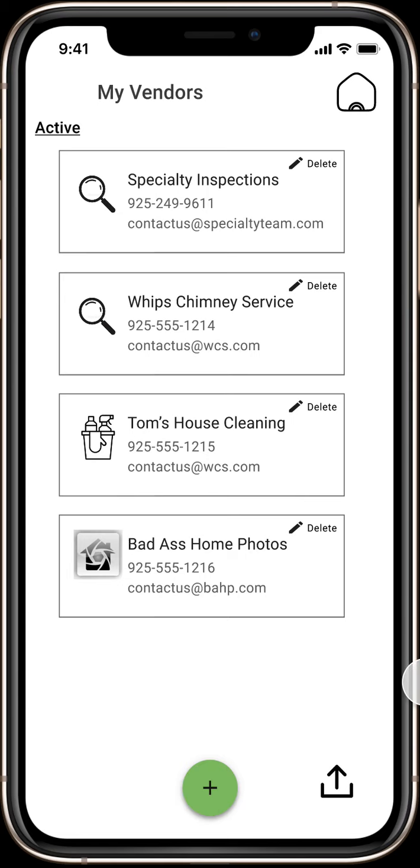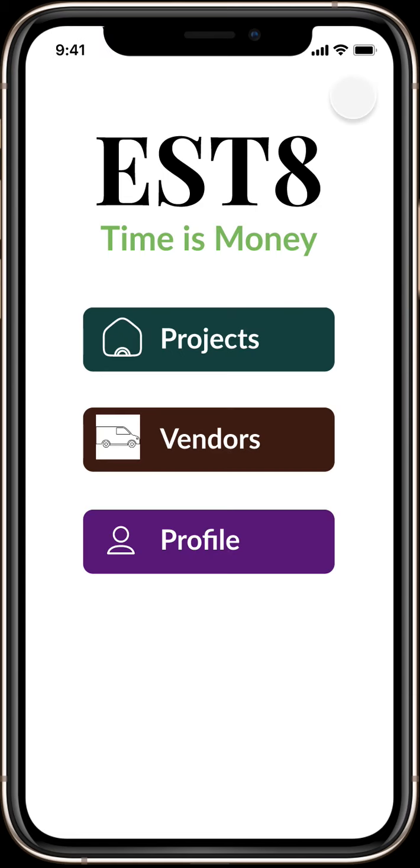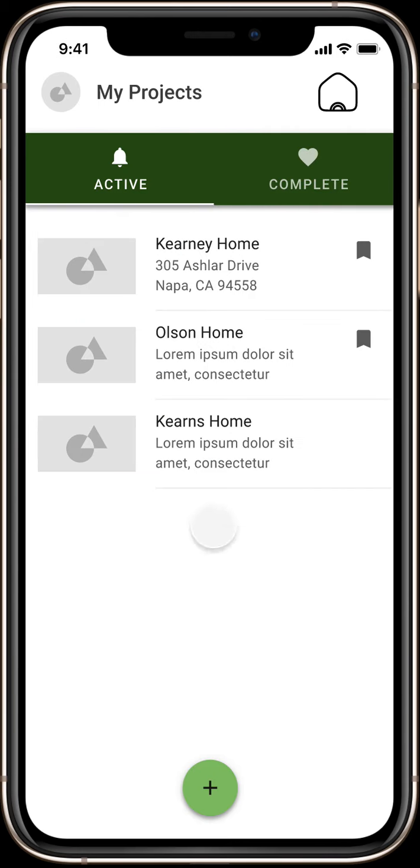So let's now go back to the main menu. And now let's say I have a new listing. So what I'll do from this point is I'll select projects. This will show my active projects that I have going on right now. We're looking at maybe I have active or ones that I've completed. There's a number of different ways that we can display this information or filter the information. But this is my main list here, my projects.